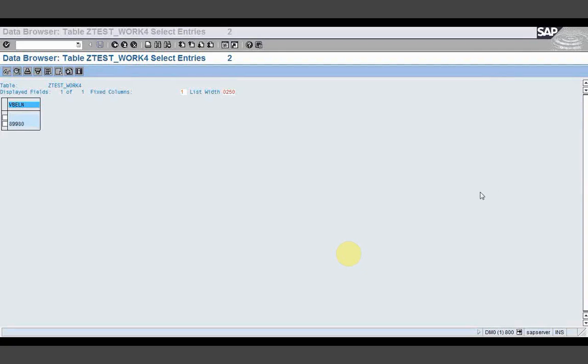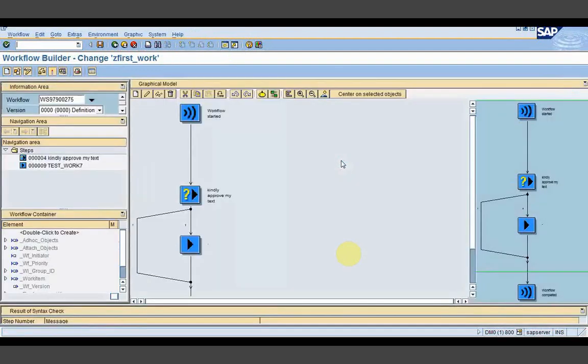Yes, Venkat. Lakshmi, can you just go to SWDD? Okay. What is that? It is so complicated. Yeah.